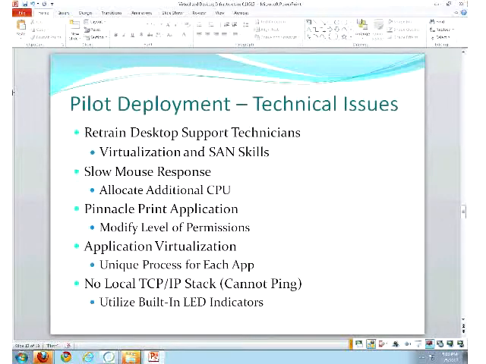Gigabit? Yeah. So here are some of the tech issues. Like I mentioned, we had to retrain the support desktop techs. We had some slow mouse response at the CPU. We had to print an application, which took a little effort. But typically, application virtualization is a unique process for each app.